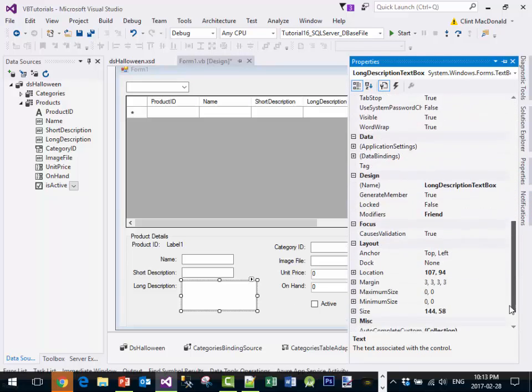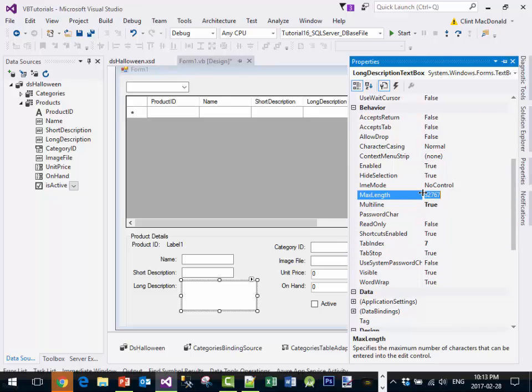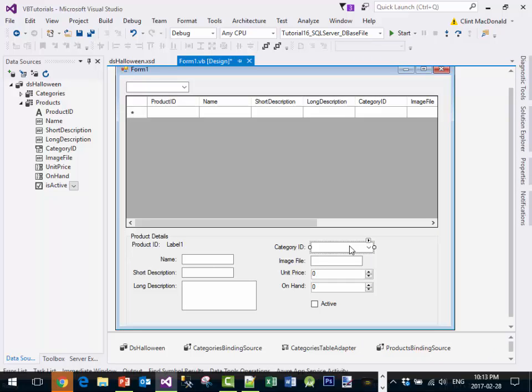So as you can see here, the text box has a maximum length, so we want to make sure that matches the maximum length in the database, and we can do that through the Server Explorer and opening the table definition.